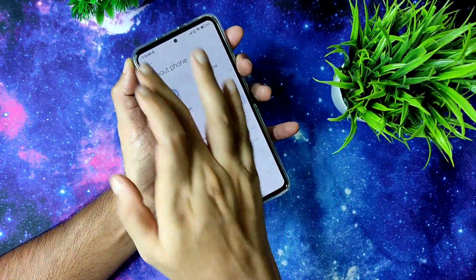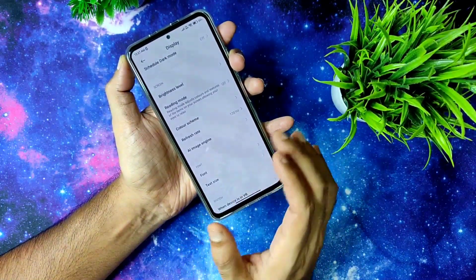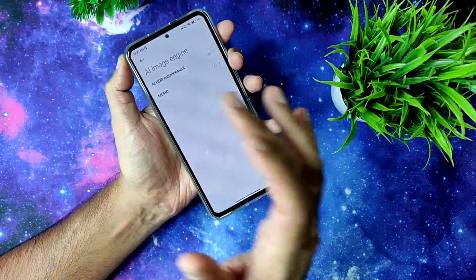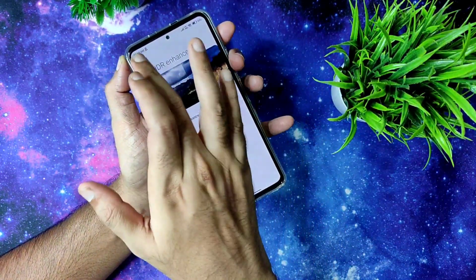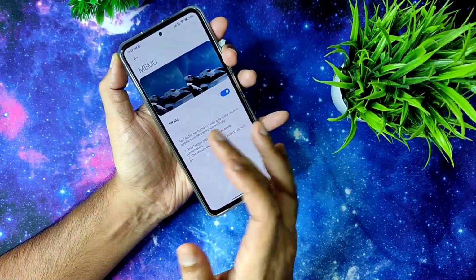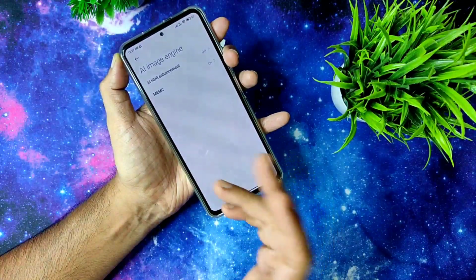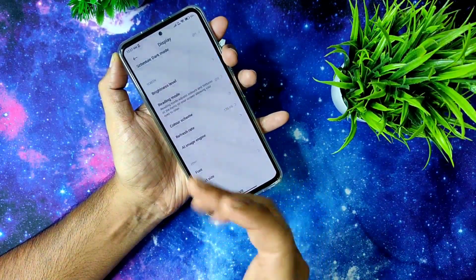And the first thing I want to clear is the display settings. You have some options like AI image engine. Here it automatically gets turned on. You need to disable it if you don't use it. And the motion MEMC technology is also there. Now if I go into refresh rate, it's still on 120 Hz.